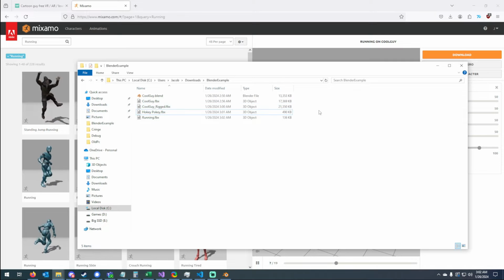Alright, so now I've got my new cool guy that's all rigged up. I renamed that to cool guy_rigged. You can name it whatever you want. And then I have my two animations, the hokey pokey and the running.